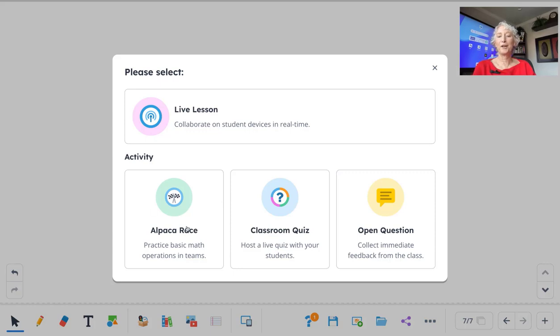We also have an alpaca race, and this is for basic math operations: plus, minus, subtract and divide. Basically, it's like if you were at the county fair or at Dave & Buster's and you're shooting the horses to move forward. That's exactly what you're doing here by answering questions, and you're shooting the alpacas forward.